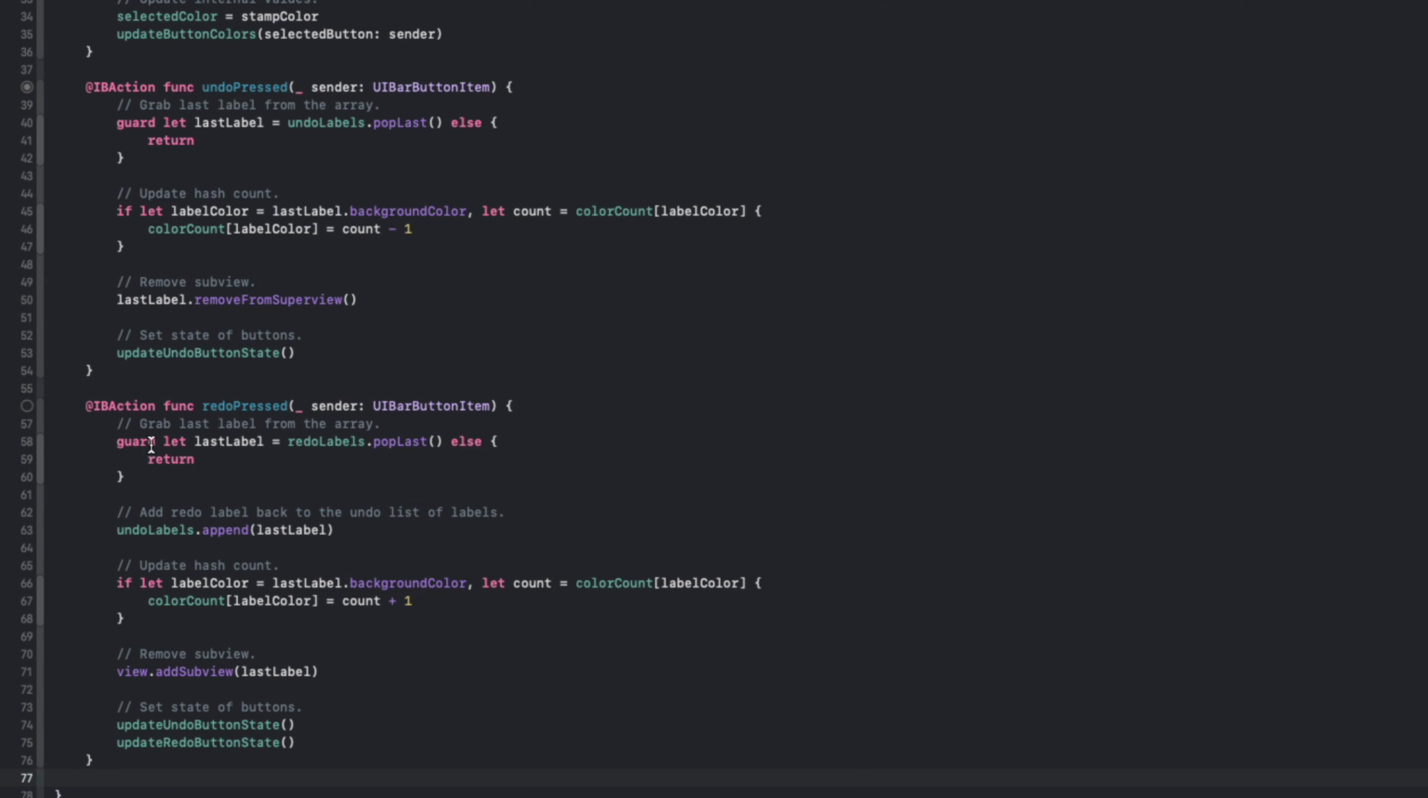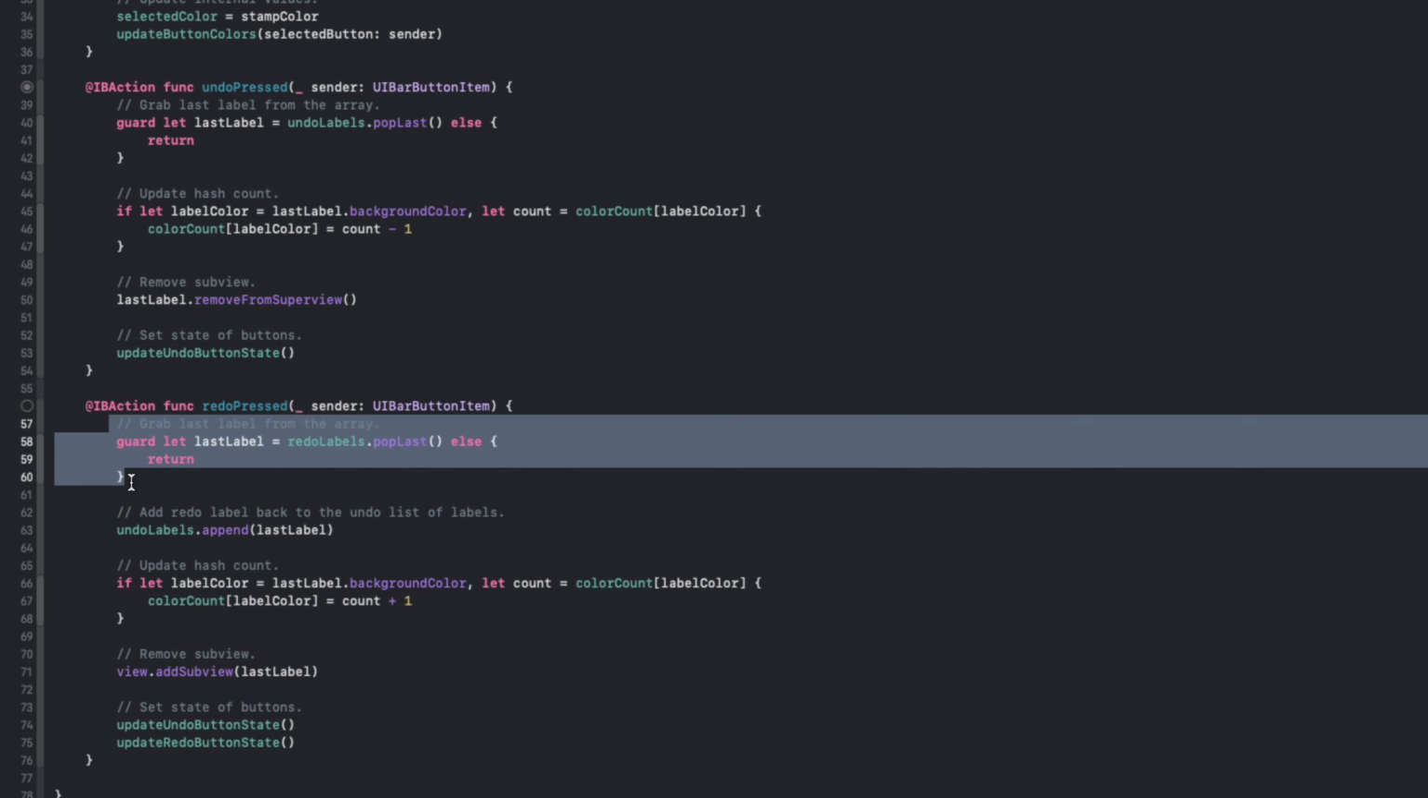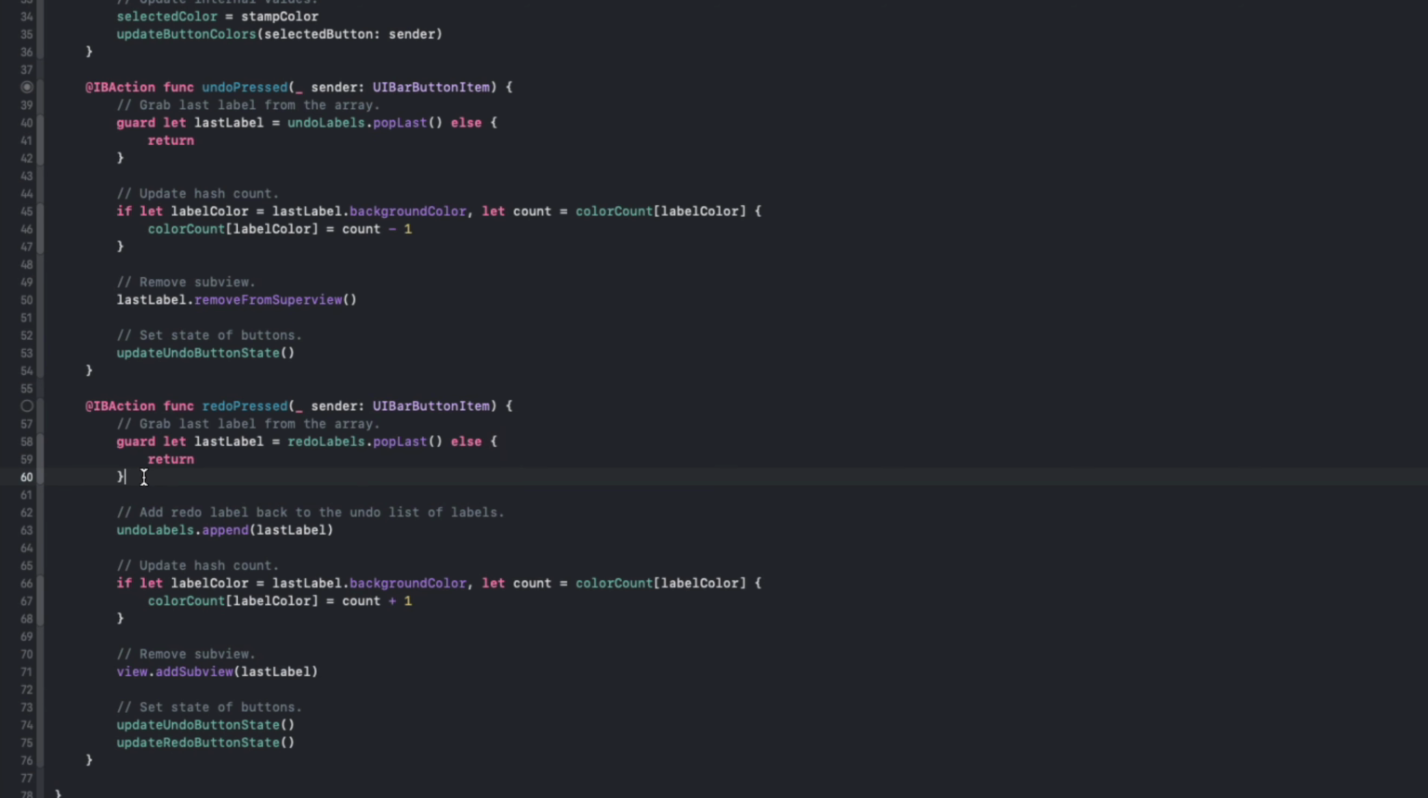All right, now let's go ahead and build out the IB action for the redo pressed function. You can see that the implementation is very similar to what we did for undo pressed. We're going to grab the last element from our stack if it exists. We're going to add that back to the stack for the undo labels. We'll update our count. We'll actually remove that last label and then we'll update the state of those bar button items.